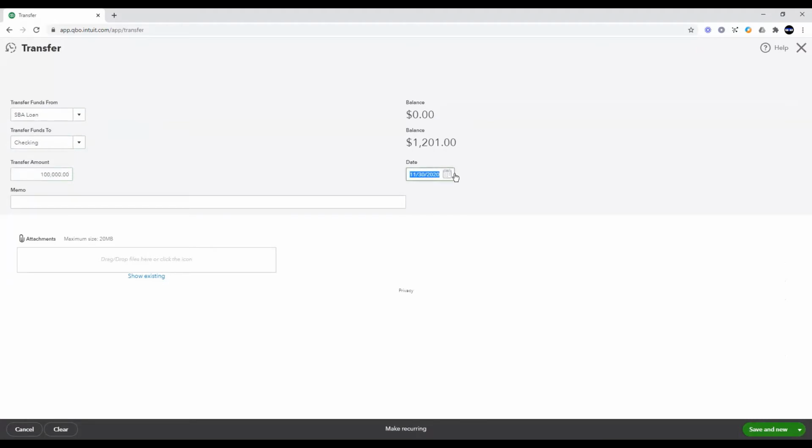And let's say you received it at the beginning of the week. Choose whatever date that you received the loan. And what I would do here is any type of loan document that I have associated with this loan, I would just drag it and drop it and attach it to this transaction for record keeping purposes. And we come over here and click Save and Close.